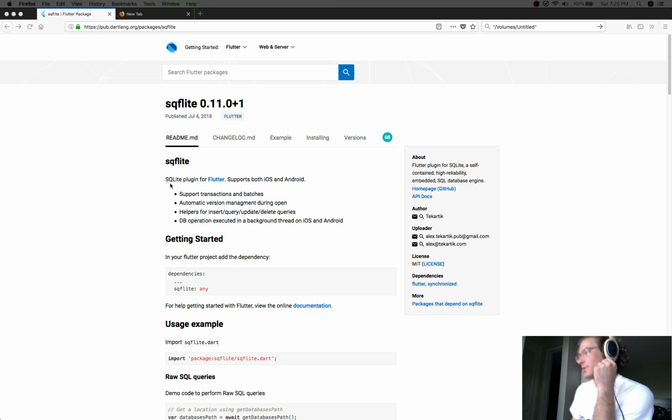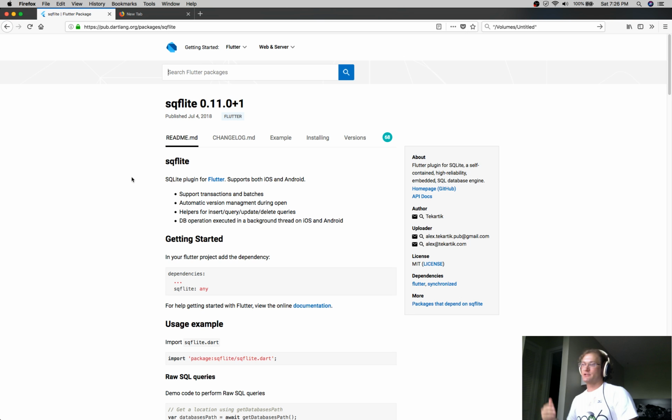So instead of loading from Firebase Firestore every time and checking to see if there are any changes, if it's within a certain time threshold, we'll just go to SQLite and load it straight from disk, and it'll be incredibly fast, instead of having to do any kind of network resolution.